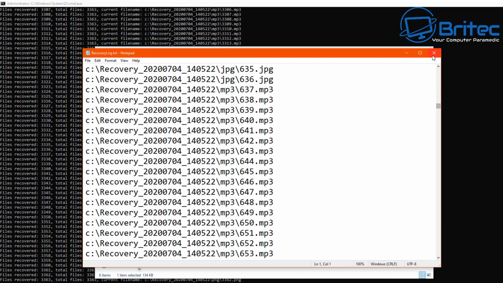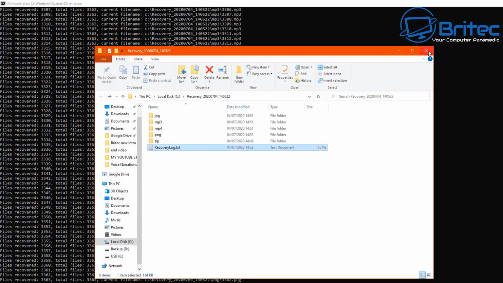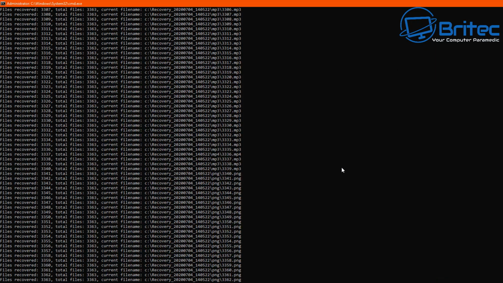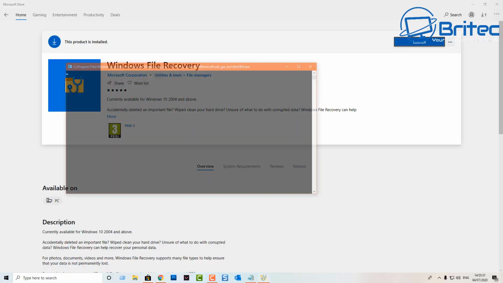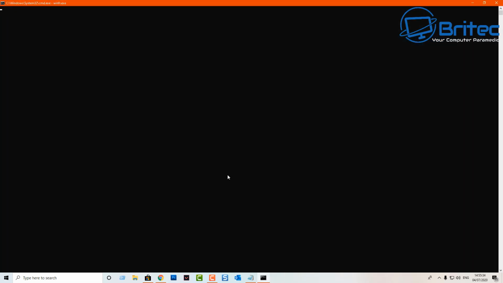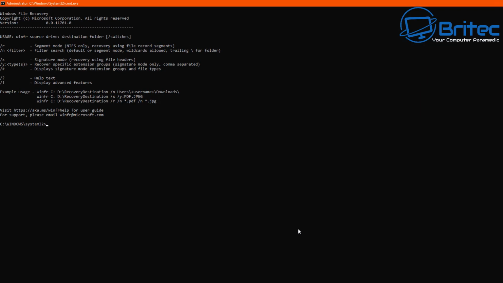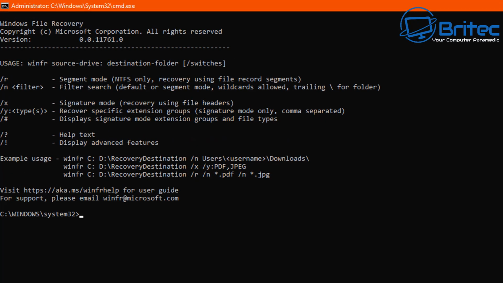Unfortunately, they're not all named. They are just numbers, and that's pretty common. But as you can see, it's done a pretty good job at recovering all of those files from that USB flash drive. So let's go ahead and open up the program once more, and I want to show you exactly what else you can do with this piece of software.